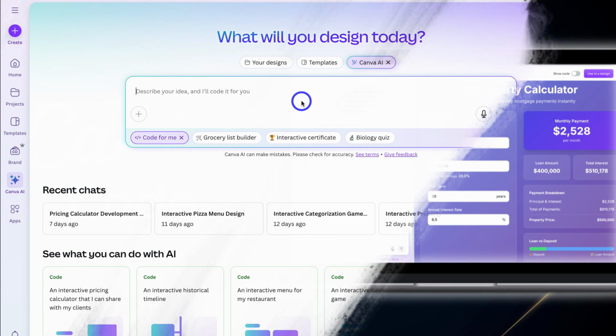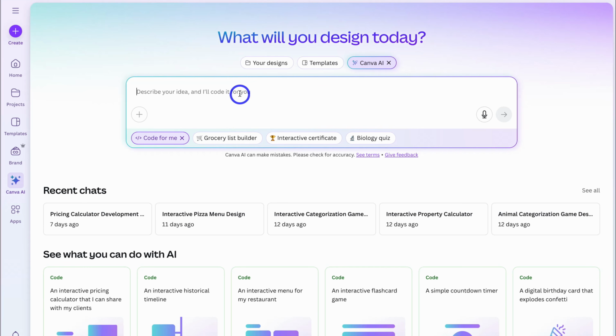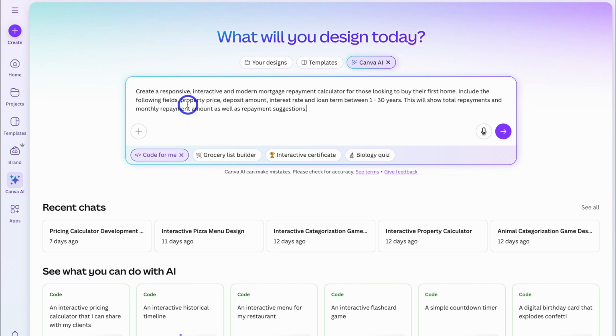Okay, so going back to my example today, I want to build a mortgage repayment calculator. To do that, all I need to do is add a prompt. Here we want to describe exactly what it is that we want to create. For example, I'm going to describe my mortgage repayment calculator. Okay, so I've quickly added the description of the tool that I want to create. Create a responsive, interactive, and modern mortgage repayment calculator for those looking to buy their first home. You want to be detailed with the type of tool that you want to create. The more information you give the AI, the better the output that is generated.